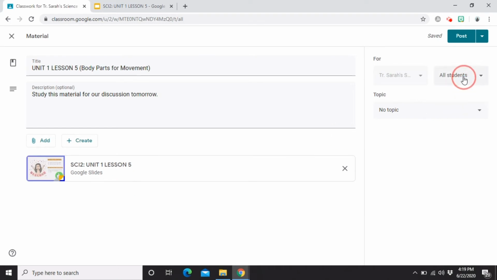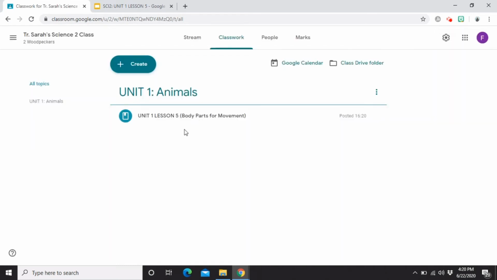Then it's added. You can choose whether all students or selected students only. You can also choose if you have topics, for example, let's add one. And then you also have options: post immediately, schedule, save draft, and discard draft. Let's just save it or post it immediately. So, as you can see, we now have a topic here, which is Unit 1, Animals. And then the material itself is also here.